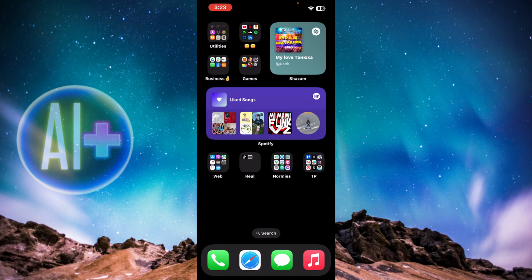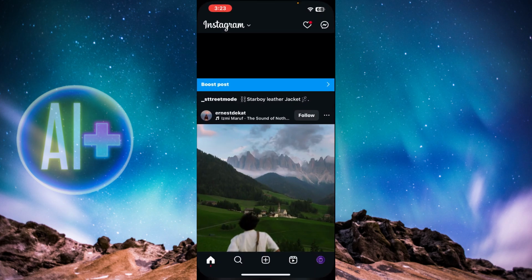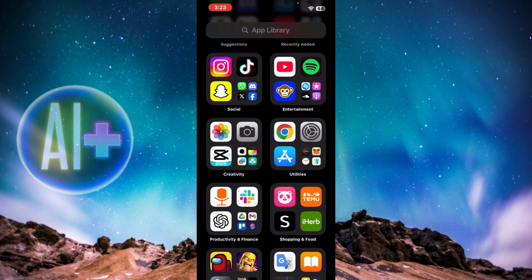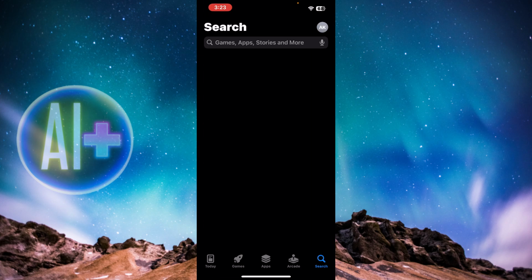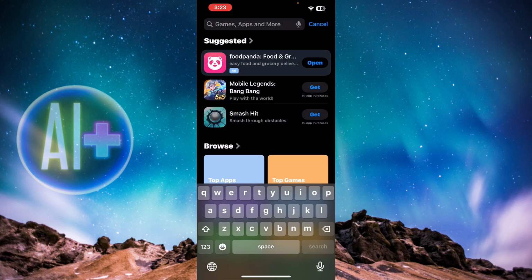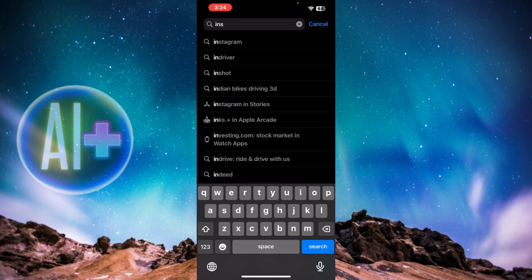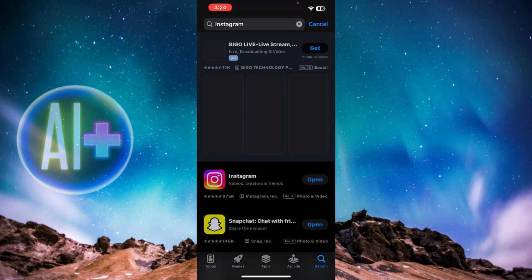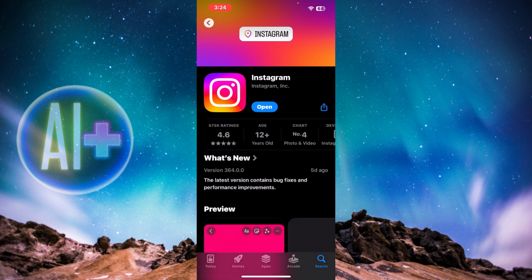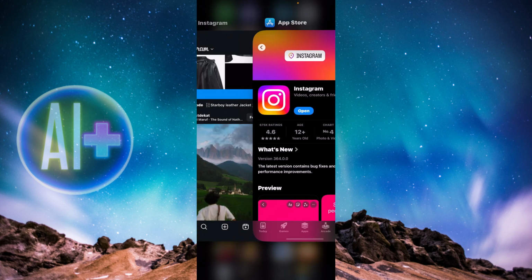So first step, just go to Instagram. And before that, I just want to let you know that you need to be on the latest iOS version on your phone as well. Just make sure to be on the latest Instagram and latest iOS. So yeah, just go to Instagram and check if you got any updates. I'm on the latest version, but just make sure that you're on the latest Instagram and you're good to go.